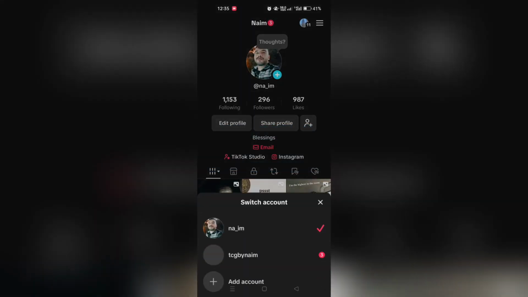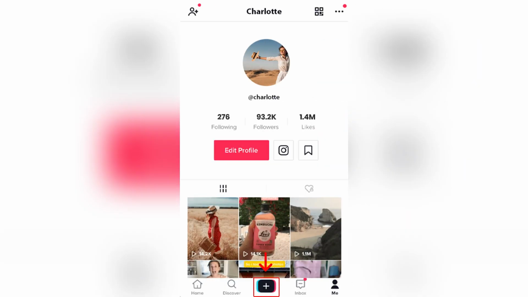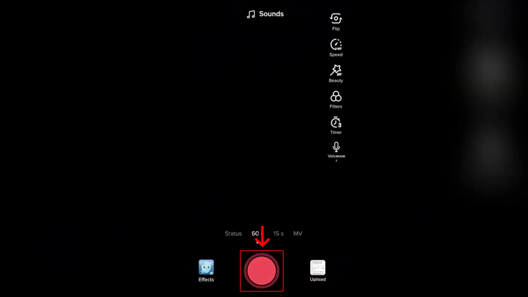First things first, open the TikTok app on your phone. Tap the plus button at the bottom center of your screen to begin uploading or recording. Now choose a video from your gallery or record one you want using TikTok's camera. You can add filters, text, sounds or effects if you wish.